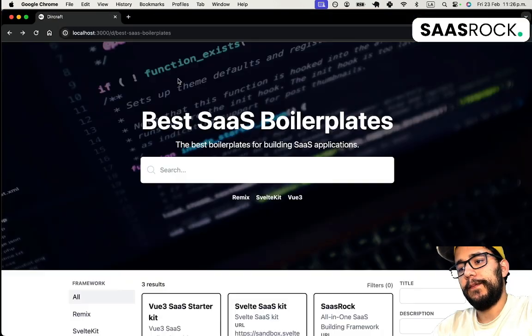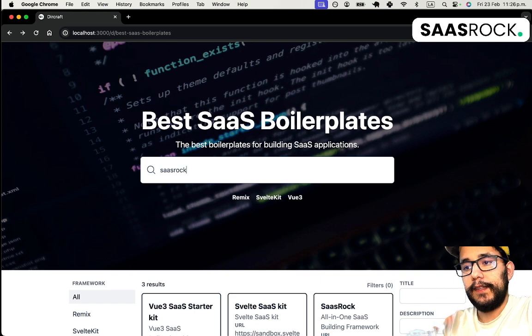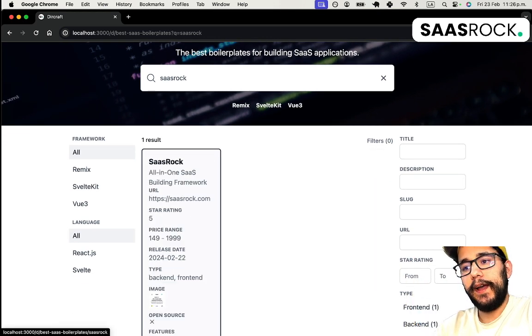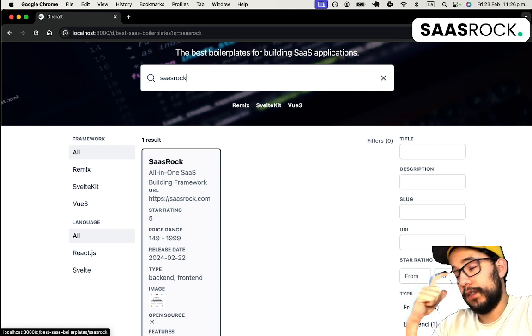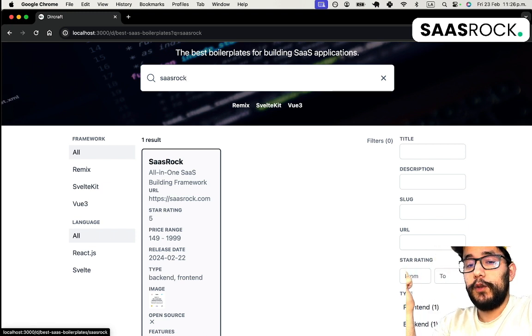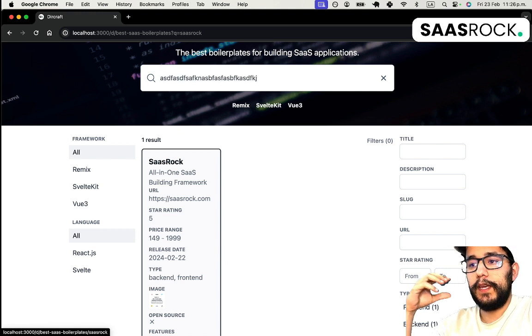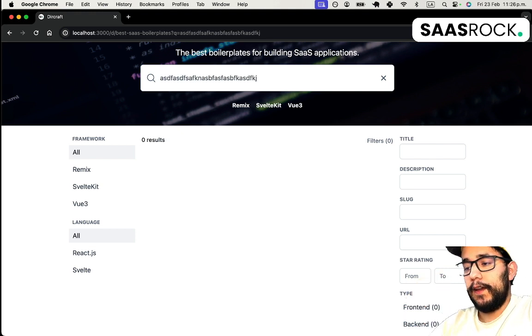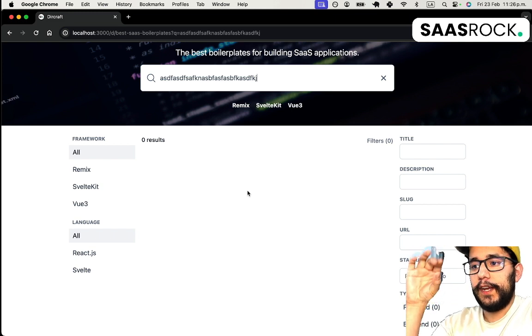First, on the UI, you will see that whenever you search a global query, for example, SaasRock, it takes a while for it to update the URL because it's a debounced search. I think it's called the hook useDebounce. So it takes a while for the changes to be updated on the URL.